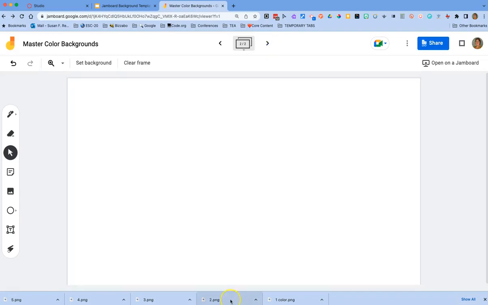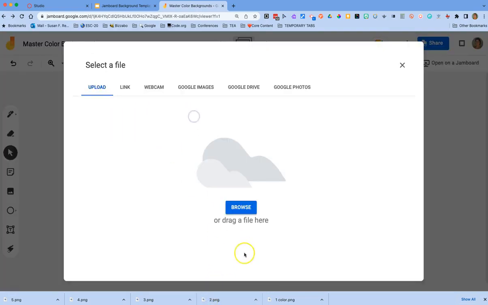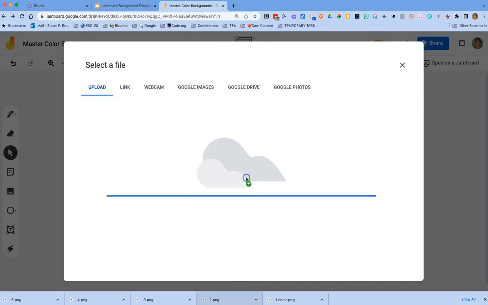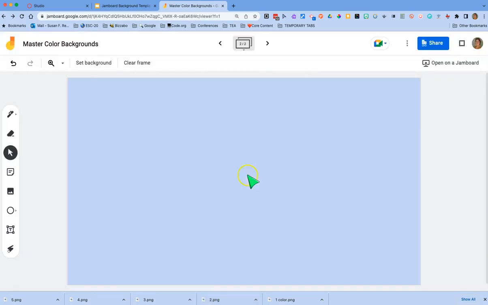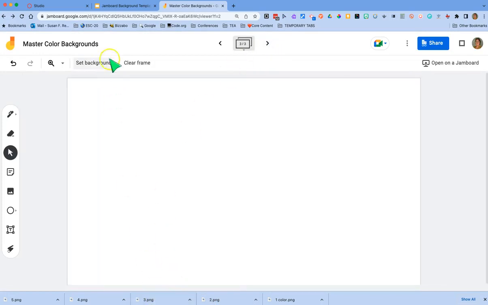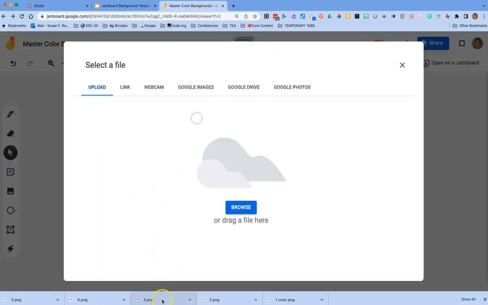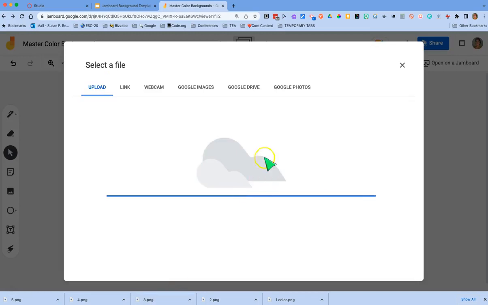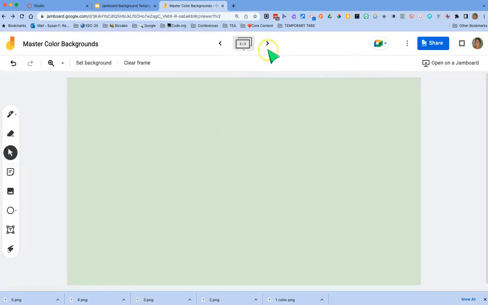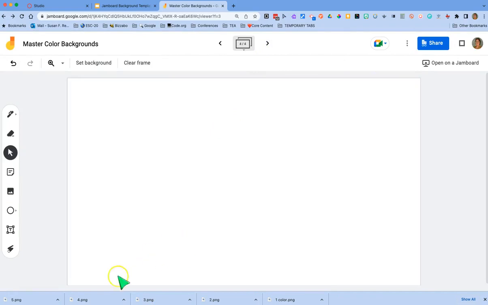I'm going to go to frame 2, and that is also why I often just name these files very quickly with the number of the frame that they are going to be going into. So now I have frame 2, I can move on to frame 3, set background, add the custom image, drag that up and repeat it until I have my 5 frames set and ready to go.